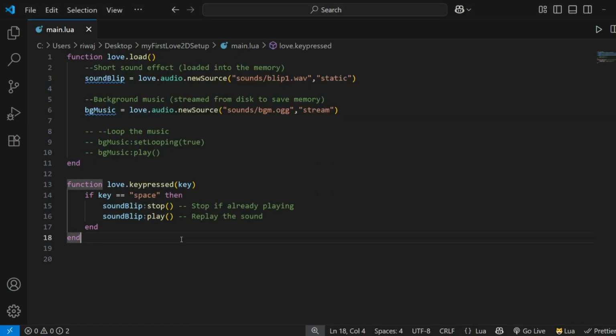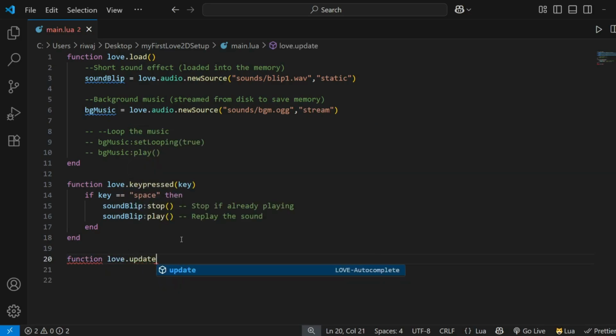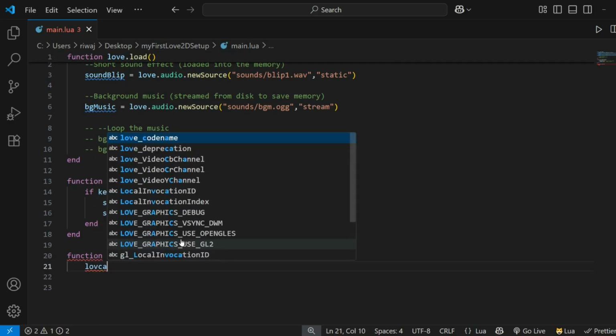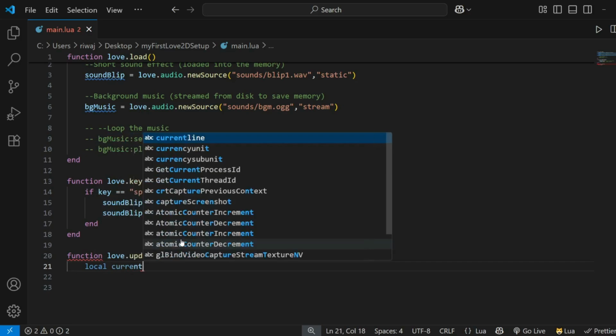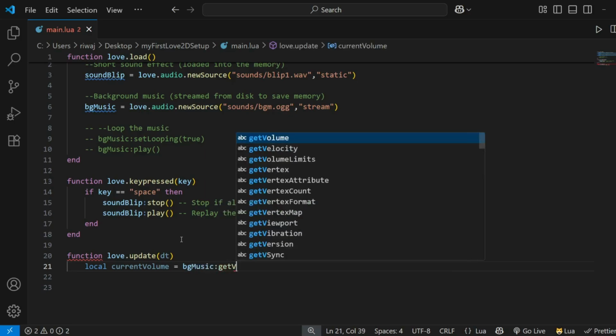Now Love2D gives us full control over our volume and our playback, and the volume ranges from 0.0, which is silent, to 1.0, which is maximum. So you can set the initial volumes before you use them. To demonstrate this, I'll be using love.update, and inside love.update we'll use function love.update with dt, and we'll create a variable called local currentVolume, and it will be bgMusic:getVolume.